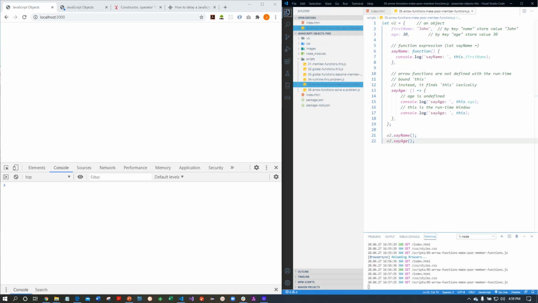So now running the script called arrow functions make poor member functions. I have a normally defined function as a function expression, and then I have an arrow function. So say name, we'll say the name, and then say age, we'll also say this.age, but we expect a problem. That is, age is undefined because this is undefined in the arrow function. But there's still a this, something's there. It's just not known about.